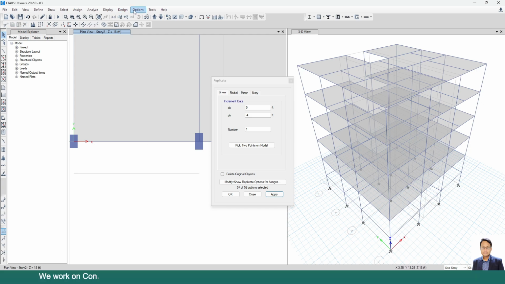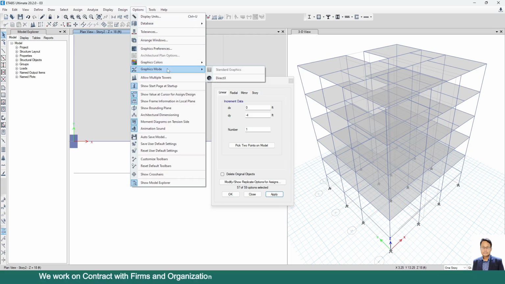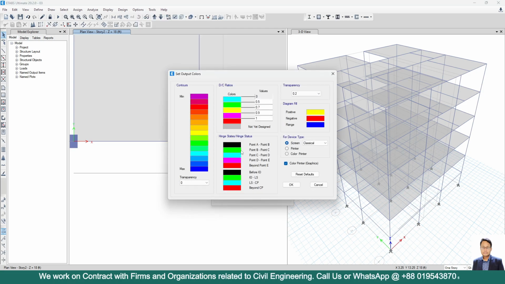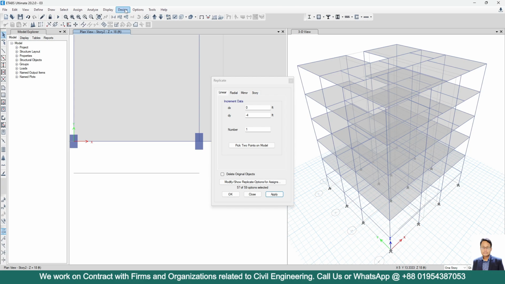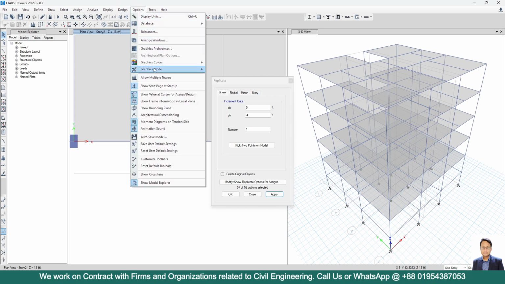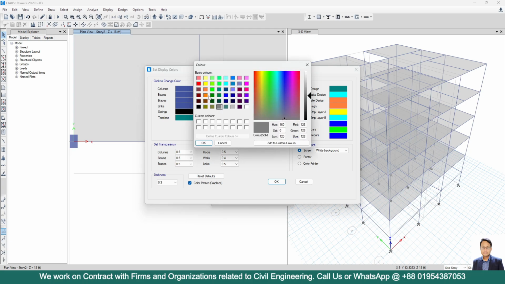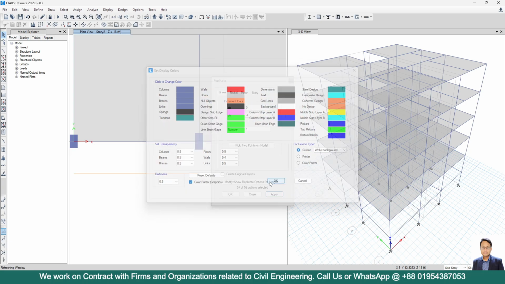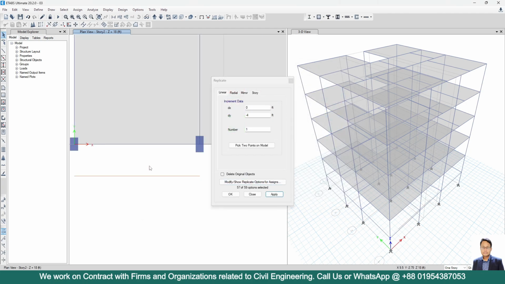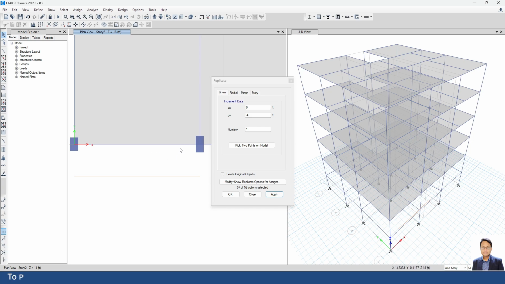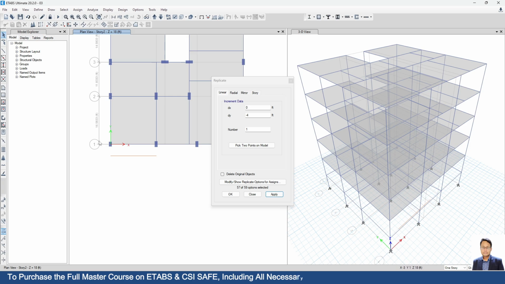We will go to the options, go to graphics color, then go to output. Again go to options, graphics color display. From here select any color that you want. Now you can see we can differentiate between the structural beam and the none line so easily.